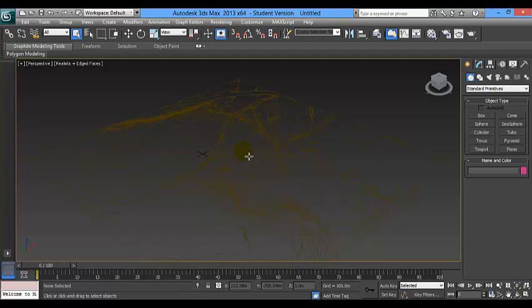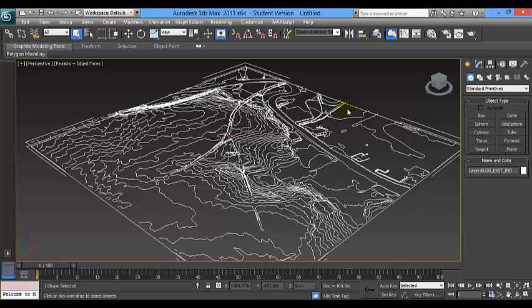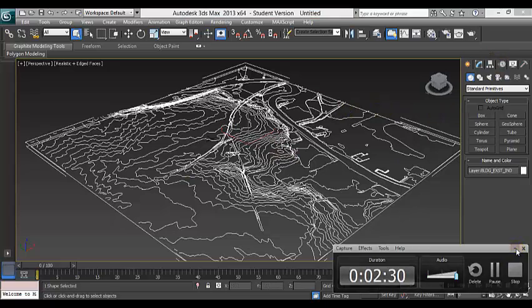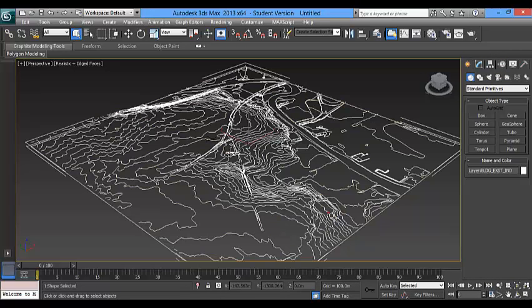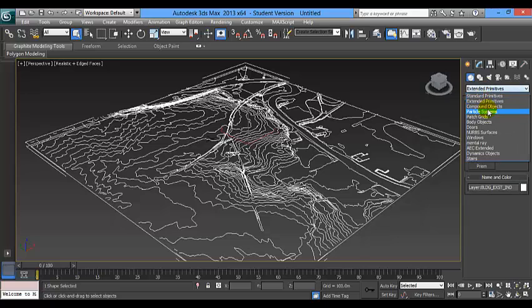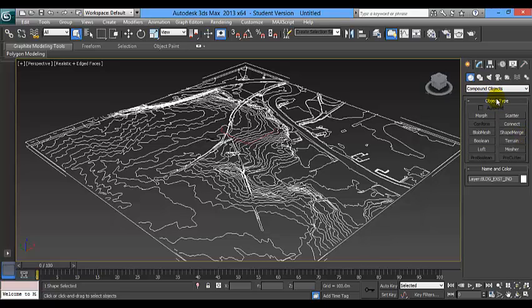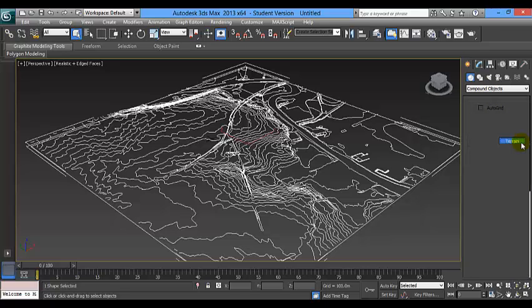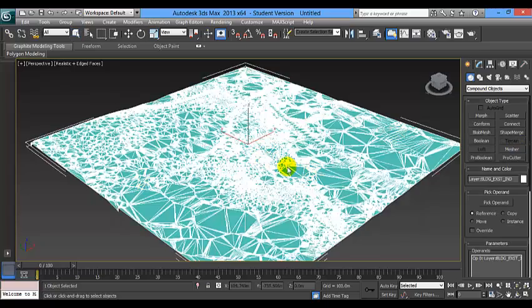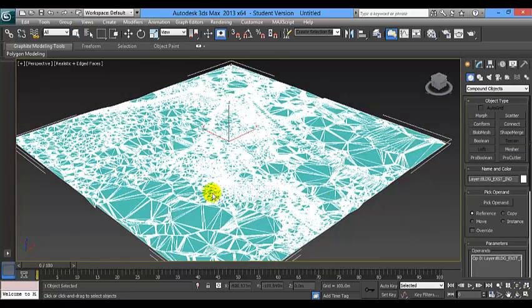Okay, so now you have here in your 3D Max the terrain lines of the AutoCAD file. So to convert this into a surface, we are selecting our object, create panel. Now here in compound objects we click on terrain. So now automatically the program is giving a surface to our contours.